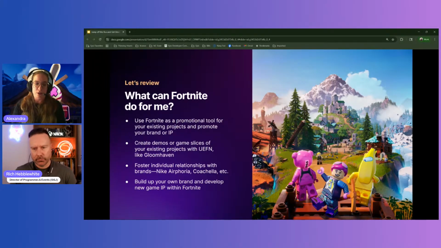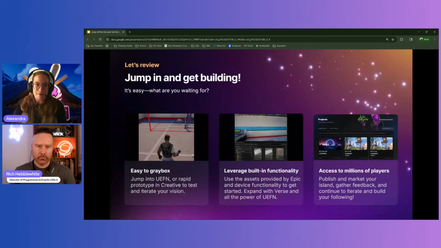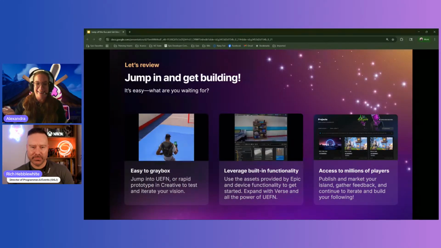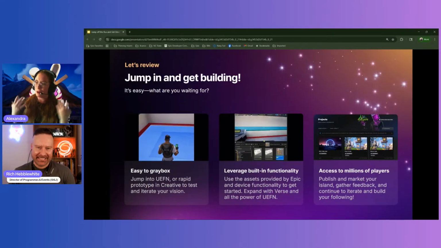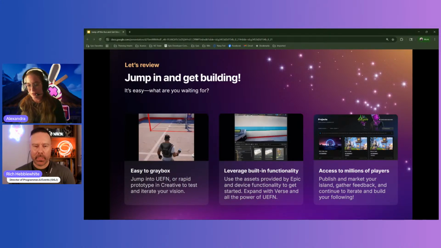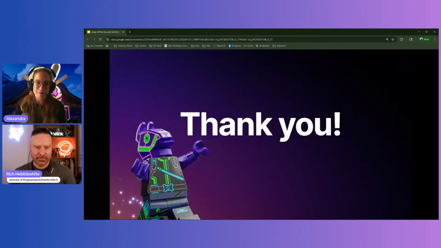And of course, getting to have access to all of the players on Fortnite is really incredible. So yeah. So what are you waiting for? It's just that easy, right? Easy to gray box. You get a bunch of assets and functionality right out the gate and access to all of our players. So that's it.